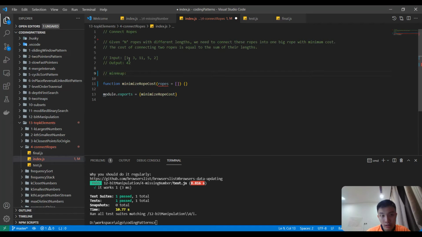I first add all the numbers into the min heap: 1, 3, 11, 5, 2. So that I have access to the rope with the smallest length, with min length.